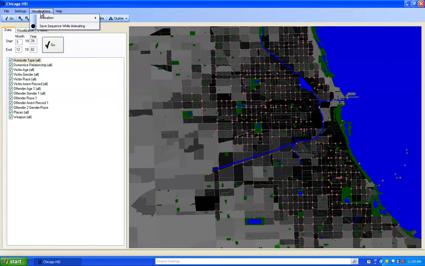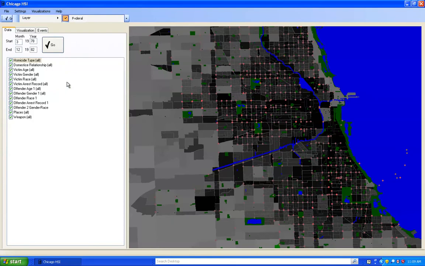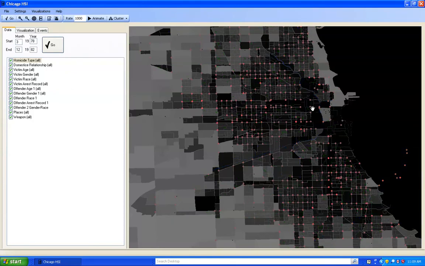If for some reason that was polluting my understanding of the data, I could just go to layers and then turn off all natural elements, and in a second it will re-render with just the population data. So you can see, for example, here that some bodies were actually found in the lake during that time. And these, of course, do indicate where the bodies are found.